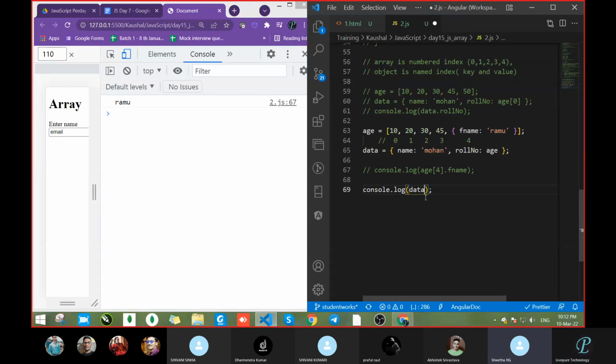After data, we can write data dot roll number. Let's check roll number and see what happened here. Up to here we got data.rollNumber, and it is giving you the complete array. Correct? Now you have to access data from the array. How to access data from the array? We will pass the position in the big brackets. So which position? That is 4th. Correct or not? So we got fName Ramu.